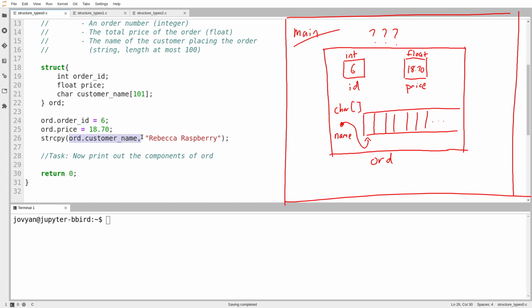And same thing down here. I have this character array, ord.customerName. Once I've referred to it in full using the dot operator, it behaves just like any other string, so I can pass it into string copy if I want to. Okay, the next task is, now that I've installed these values, how do I know that that worked? I should try printing them out. So I'll try printing them out with a printf statement.